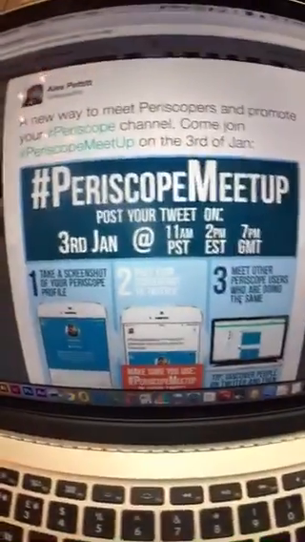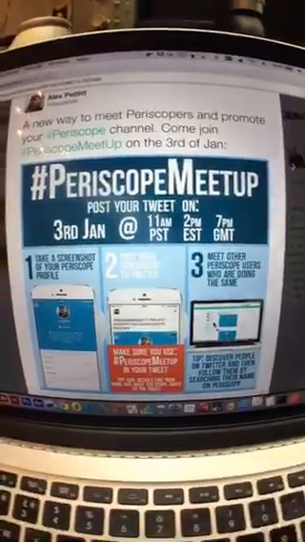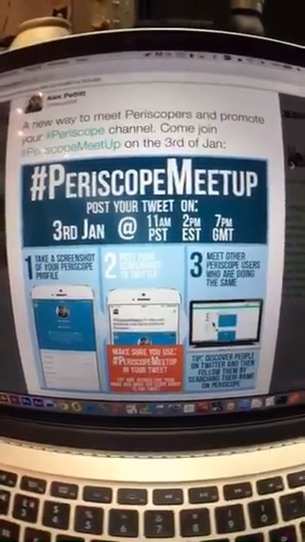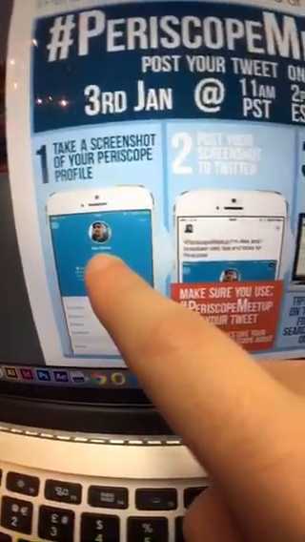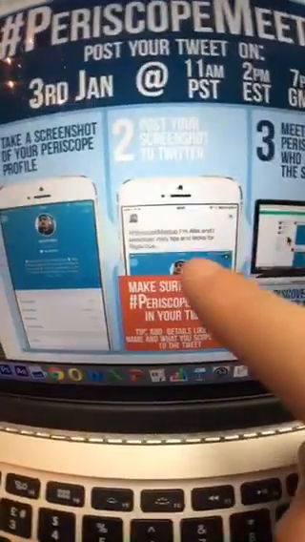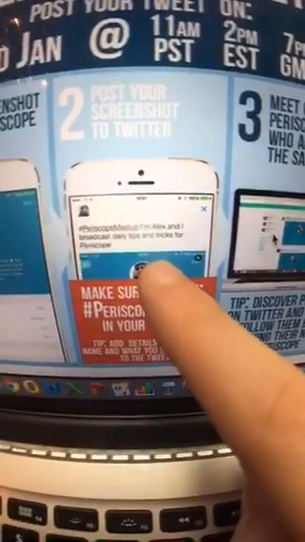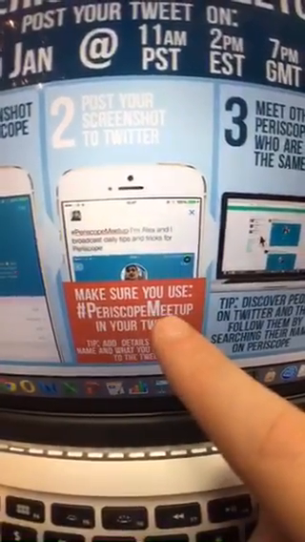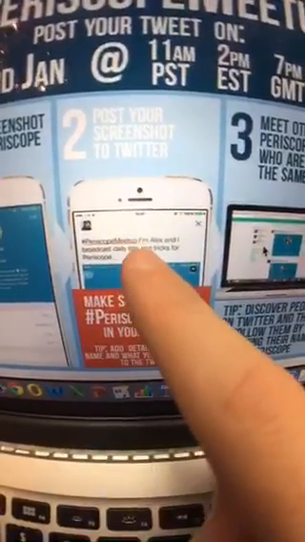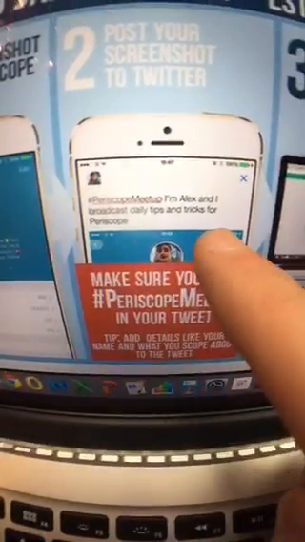Okay, so this is it. If you want to get involved, 3rd of Jan, we're all going to be virtually meeting up on Twitter. Here's what you need to do. Step 1, you take a screenshot of your Periscope profile. Then you head over to Twitter and tweet that screenshot. Make sure you've attached the screenshot to your tweet, and put hashtag Periscope Meetup in your tweet, and then add, like I've just put, I'm Alex and I broadcast daily tips and tricks for Periscope.